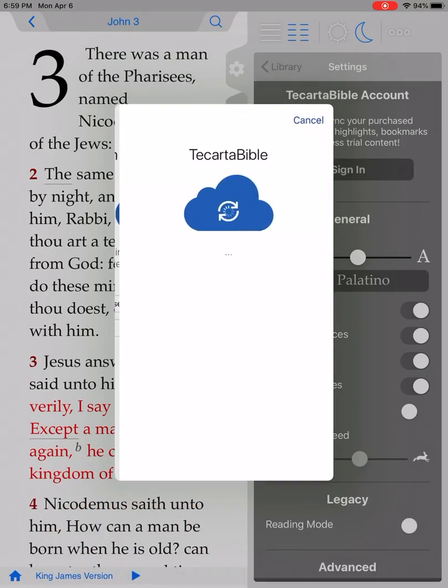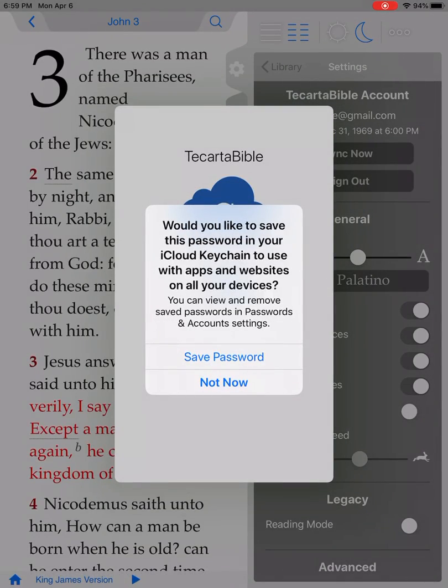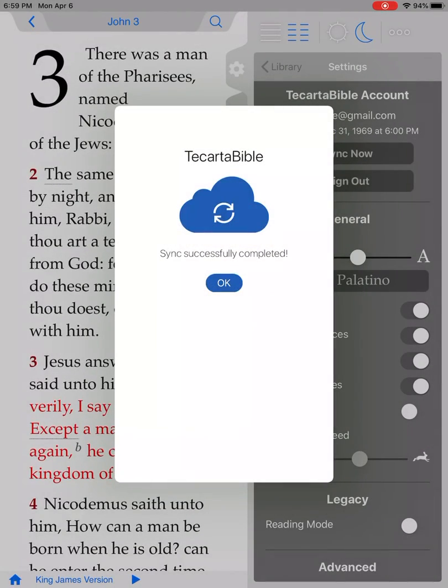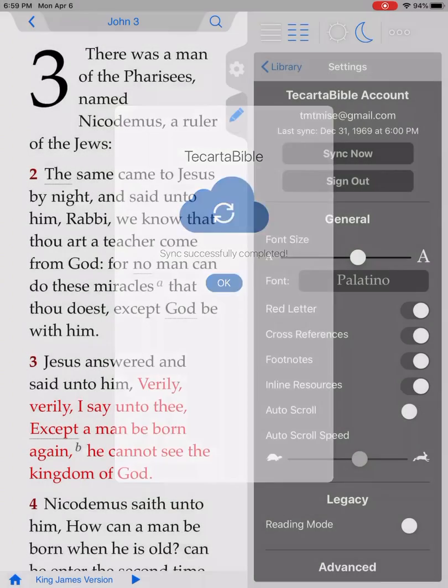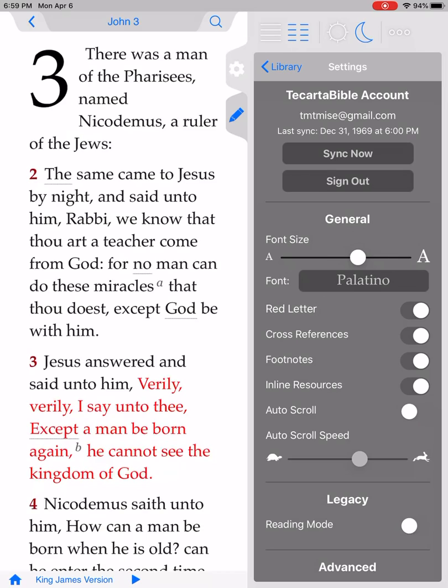And then key in your password and sign in. I don't want to save that right now. So now I've successfully signed into my account. And what that does is that gives me all the content now that I have downloaded and or purchased.